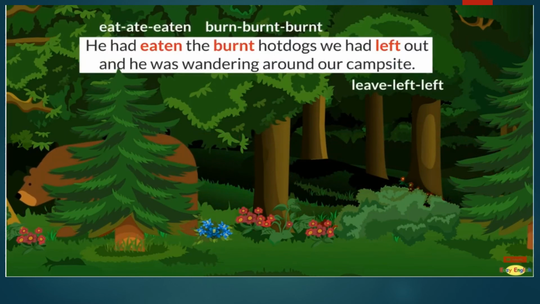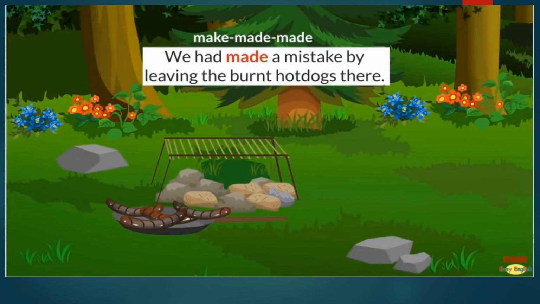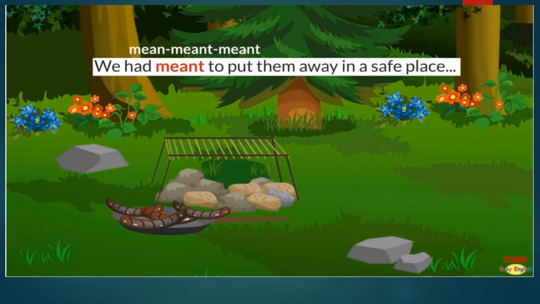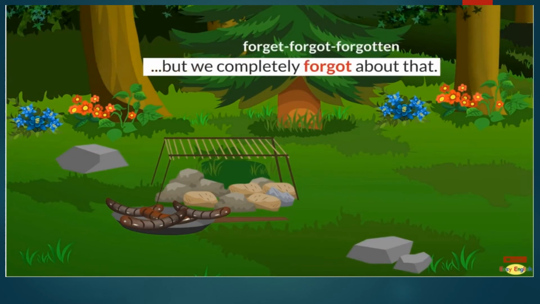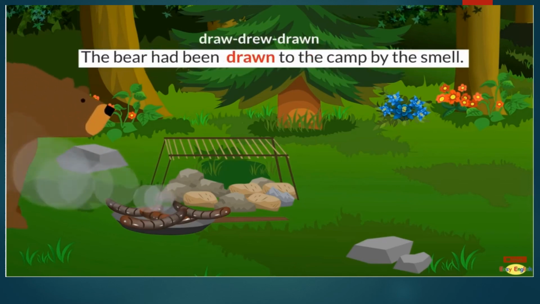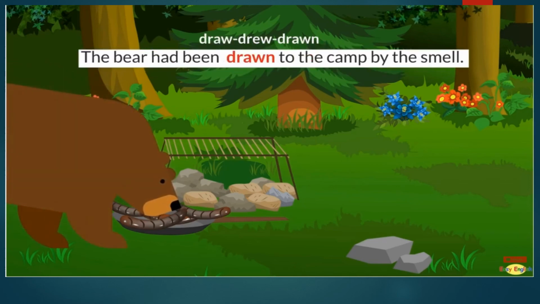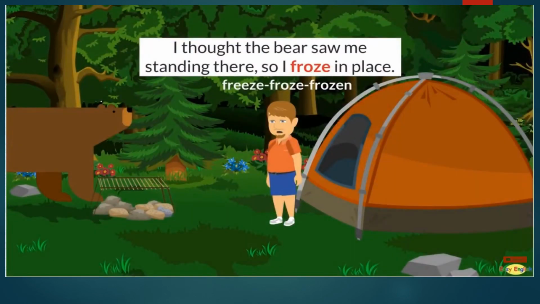He had eaten the burnt hot dogs we had left out, and he was wandering around our campsite. We had made a mistake by leaving the burnt hot dogs there. We had meant to put them away in a safe place. But we completely forgot about that. The bear had been drawn to the camp by the smell. I thought the bear saw me standing there, so I froze in place.